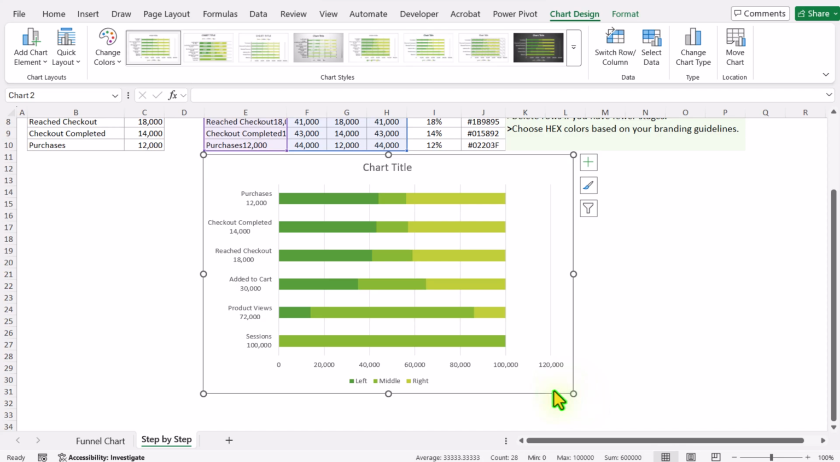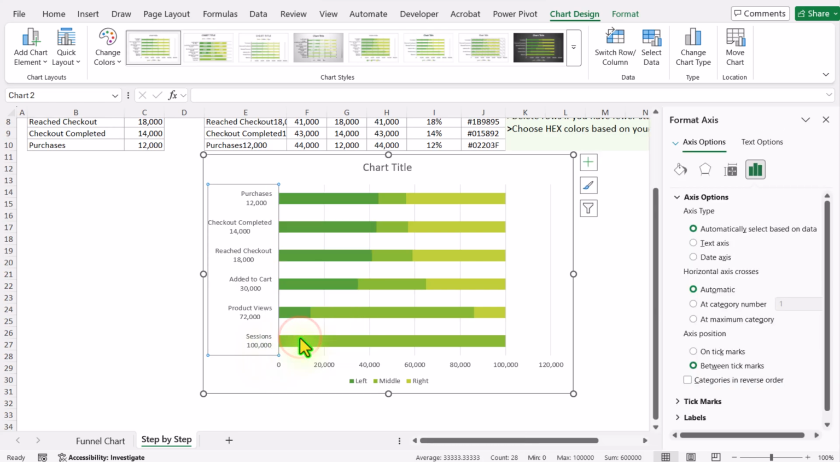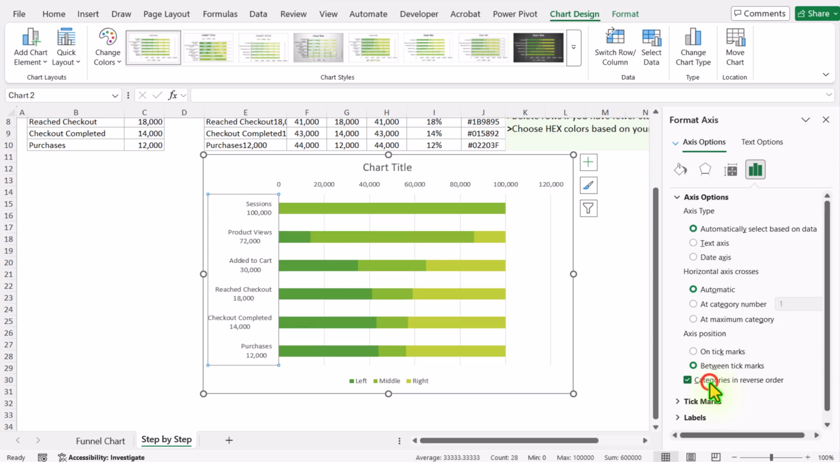The very first thing, I will click on the vertical axis, right click, Format Axis and simply click Categories in reverse order. The next thing, I'm going to click again on the vertical axis, hit the delete key.